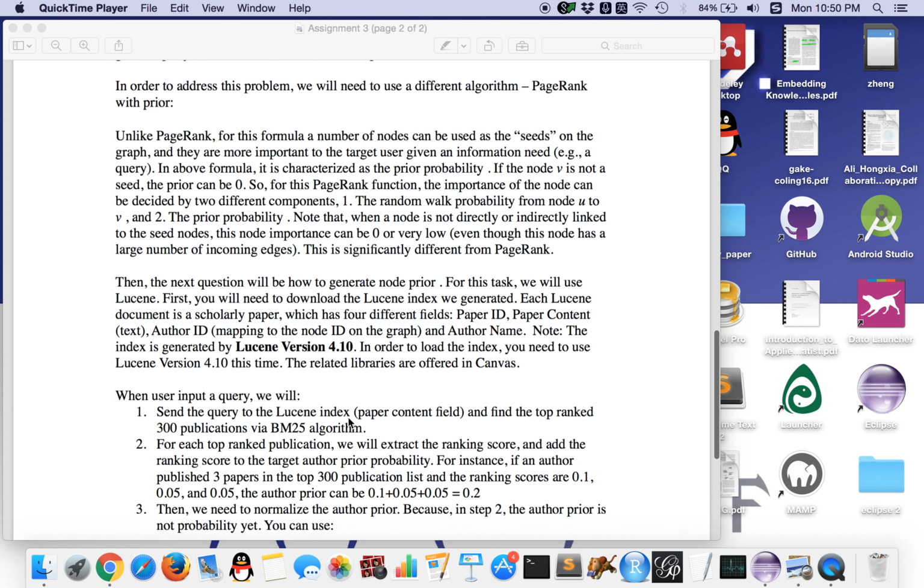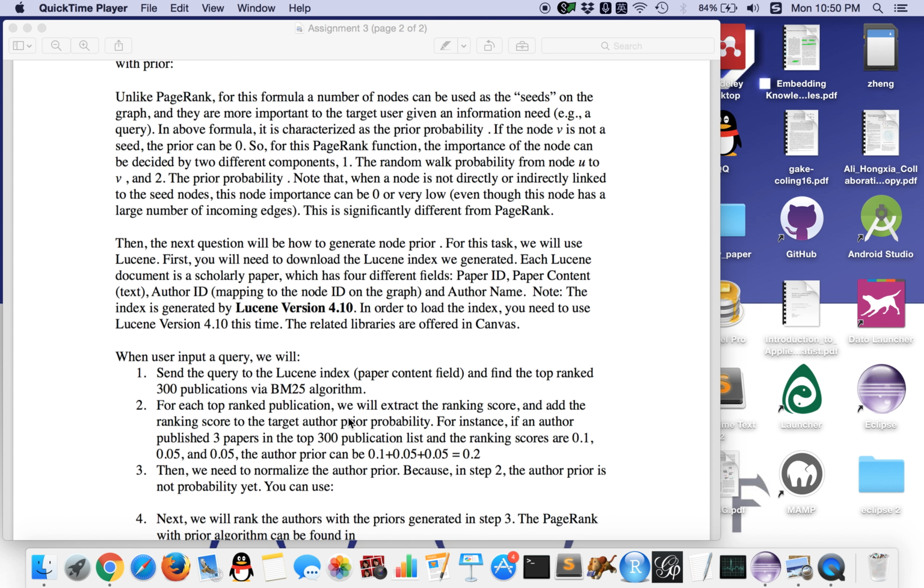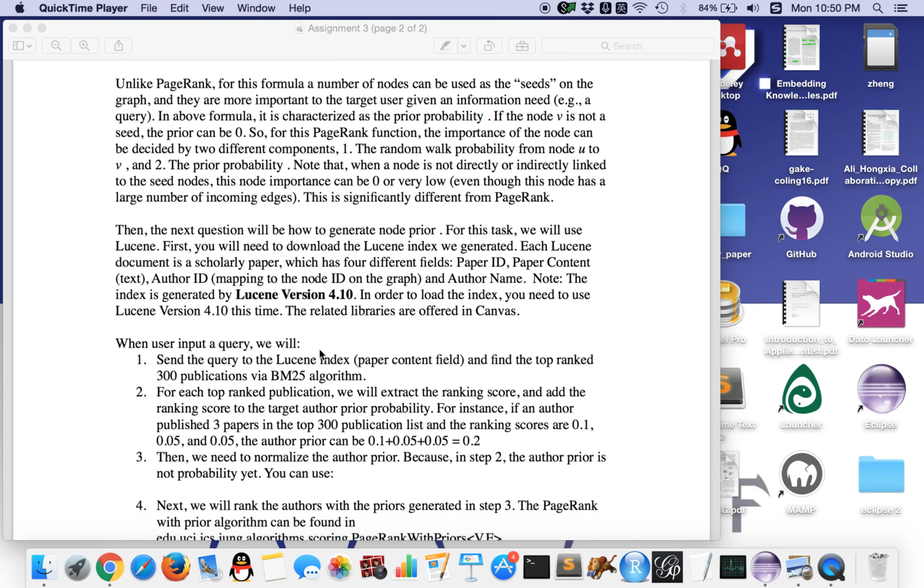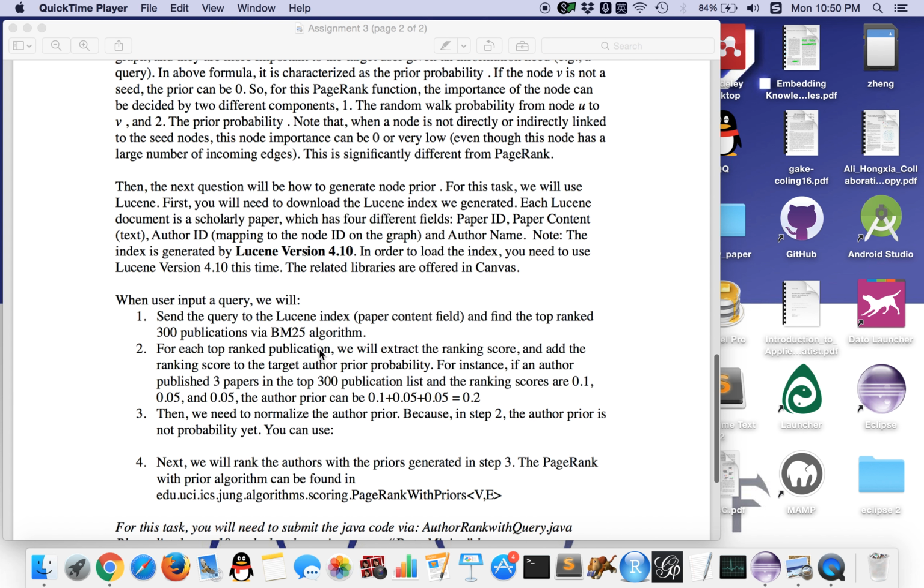In order to load the index, you can check the Lucene documentation online. They are basically the same, although the versions are different. To calculate the authors' prior scores given a query, the first thing you need to do is send the query to the Lucene index and find the top ranked 300 publications using the BM25 algorithm. You just need to compare the query with the paper content field for each document and retrieve the top ranked 300 papers from the Lucene index.